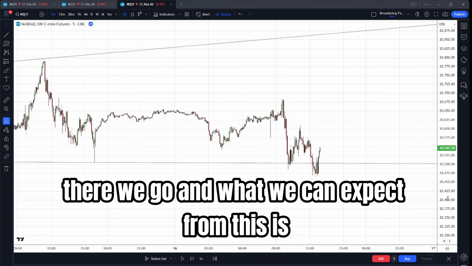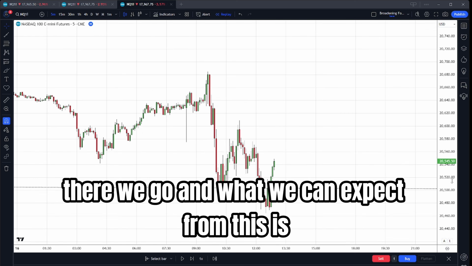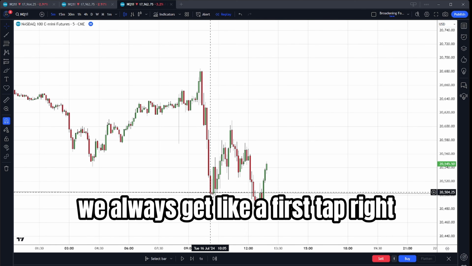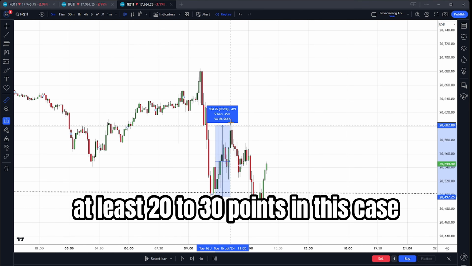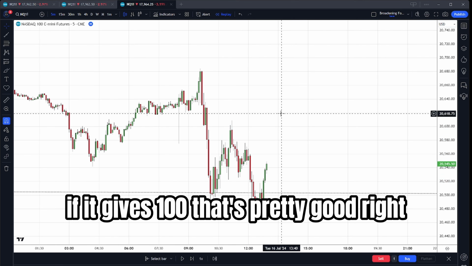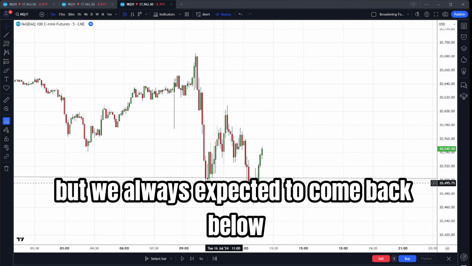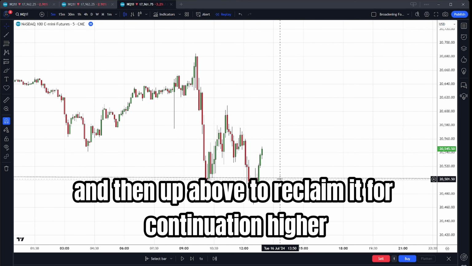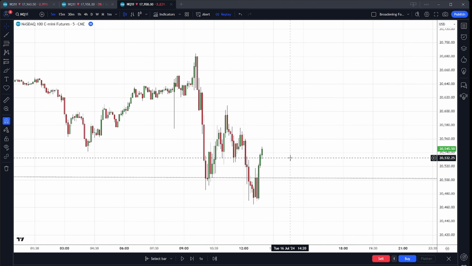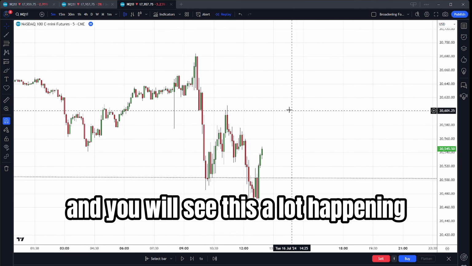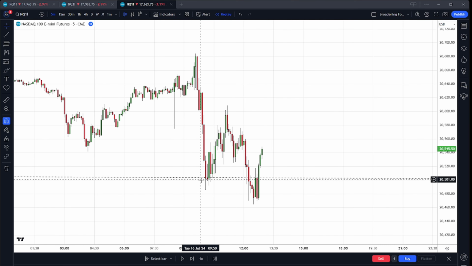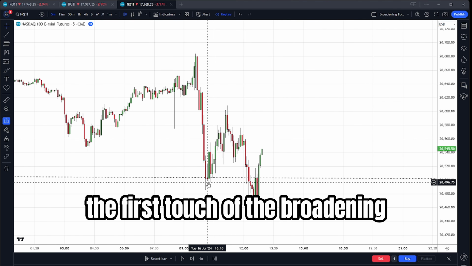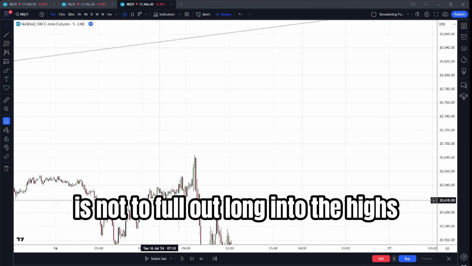There we go. And what we can expect from this is we always get a first tap, right? This first tap will normally give at least 20 to 30 points. In this case, it gives 100. That's pretty good, right? But we always expect it to come back below and then up above to reclaim it for continuation higher. And you will see this a lot happening with your broadening formations, and many YouTubers won't even tell you this. The first touch of the broadening formation is not to fully go long into the highs.